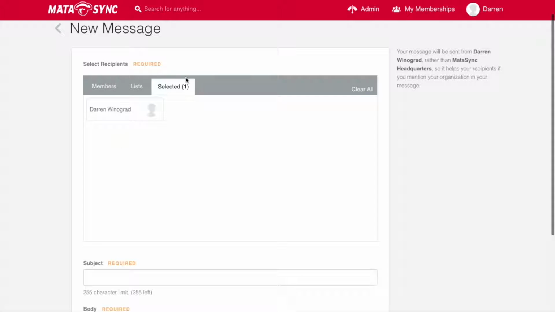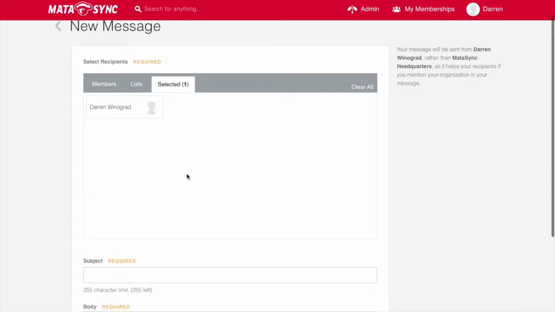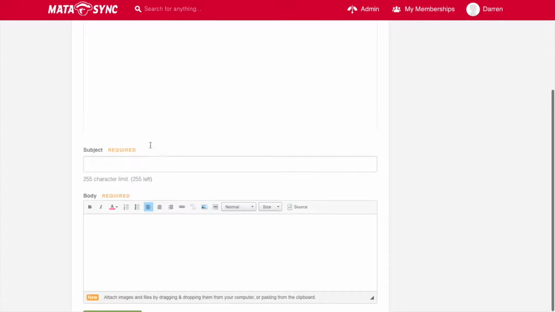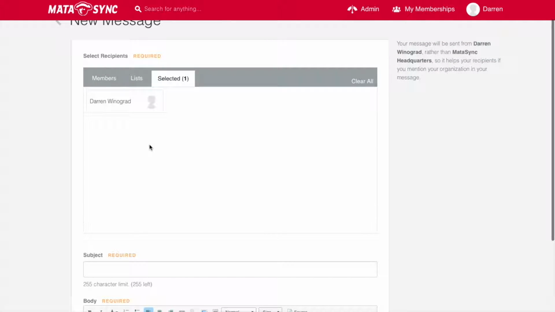So it opens at the top with this box. You see three tabs: members, lists, and selected, and the option to clear all, which would remove everyone under selected. Then we have a subject and a body. This comes out as an email, as I said, so these two reflect email categories.